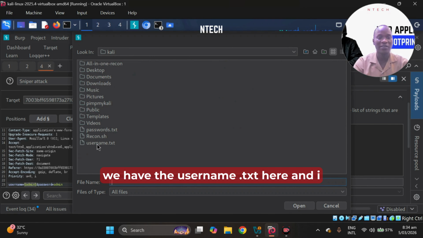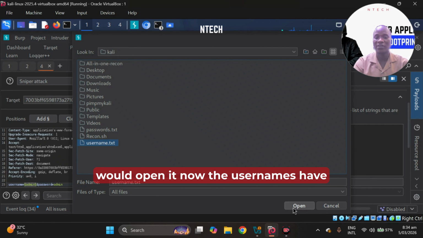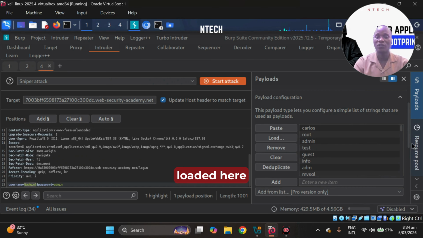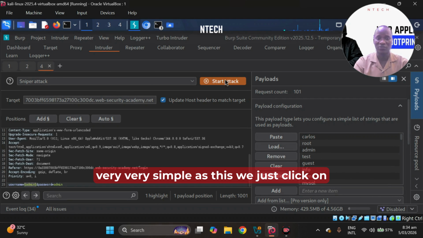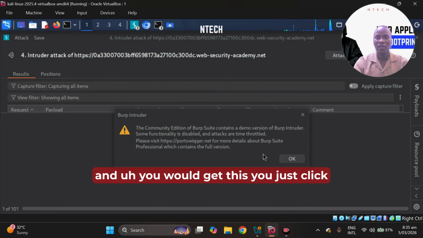Now let's go to Kali. We have the username.txt here, and we'll open it. Now the usernames have loaded here. Usernames are all loaded. Now it is very, very simple as this. We'll just click on start attack, and you'd get this.